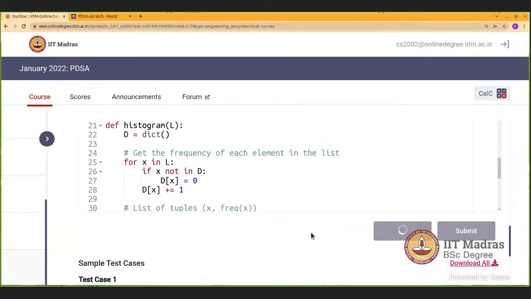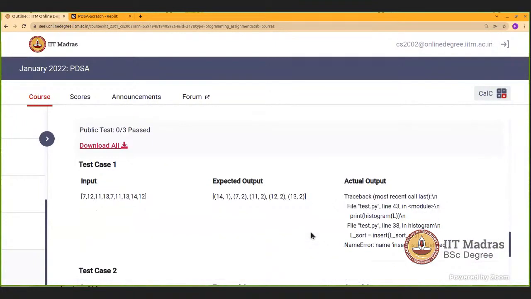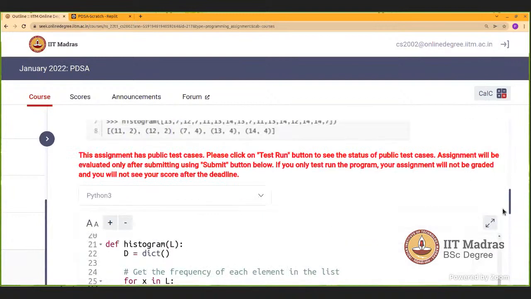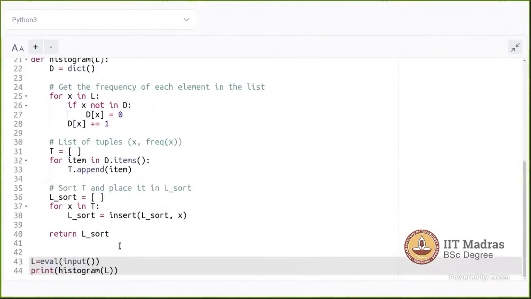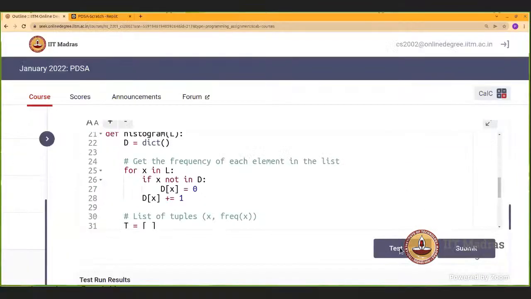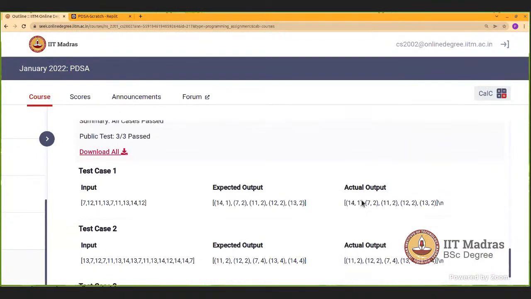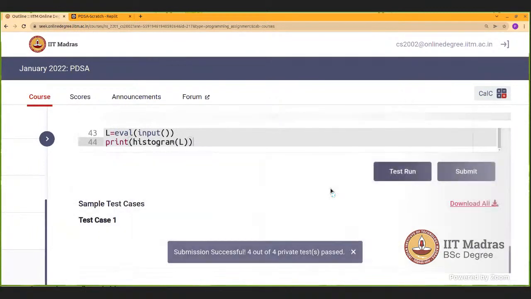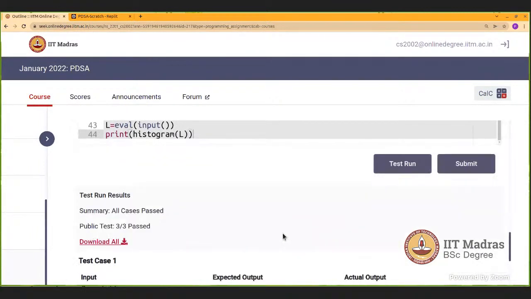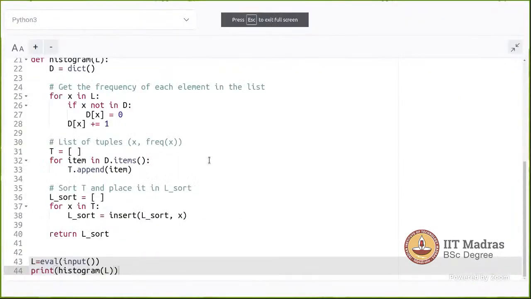Okay, let me just run it and see if it works. Highly doubtful because there would be some mistake. So I think the name of the function was insertion. Yeah, so this is insert. See. Okay, public test cases. Okay, so this seems to work, right?